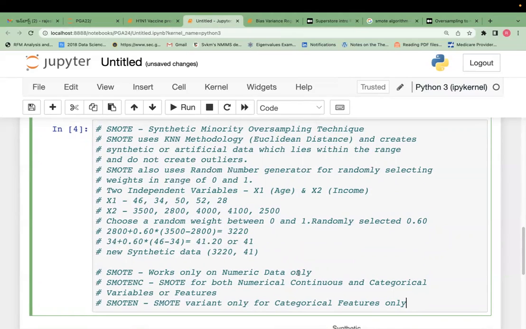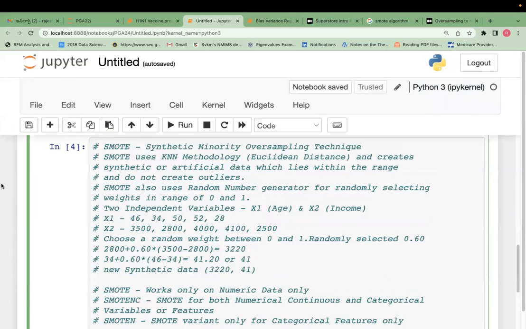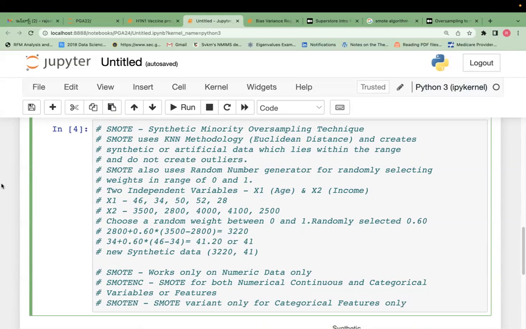Plain SMOTE works only on numeric data. In Python, we have SMOTENC, which works on both numerical and categorical data. SMOTEN is only for categorical. There are three variants of SMOTE in Python. Plain SMOTE works only on numeric data, SMOTENC works on both numeric and categorical data, and SMOTEN will work only on categorical data.